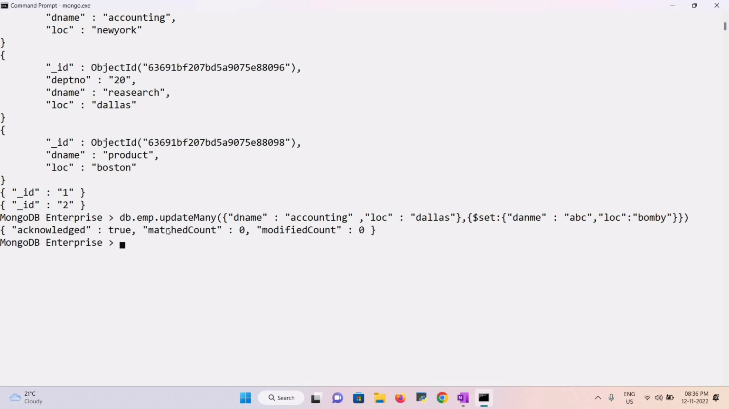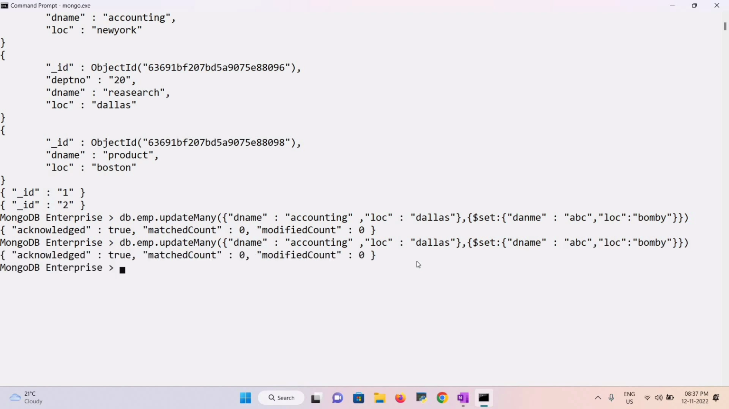Oh, let me execute this now. So the matched count is 0 and modified count is 0. Why does it show like this? Because again I made a mistake here. Okay, so let me change the name ABC to location is Bombay. So now again it shows the matched count is 0 and modified count is 0. Why does it show like this?